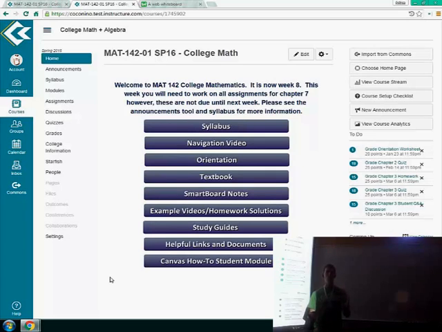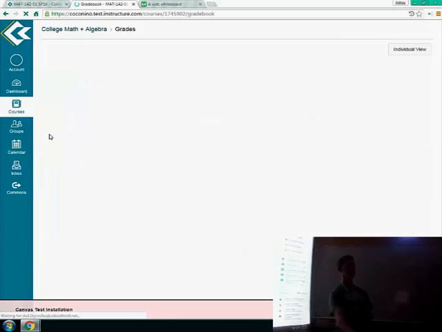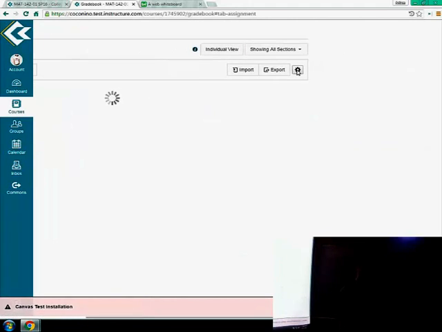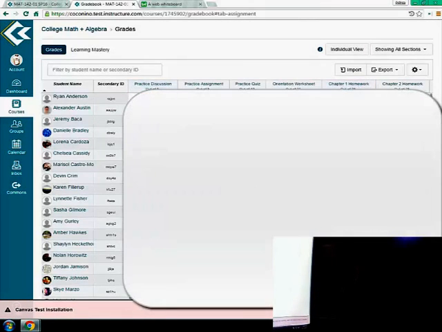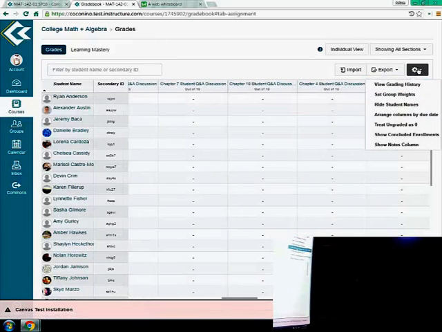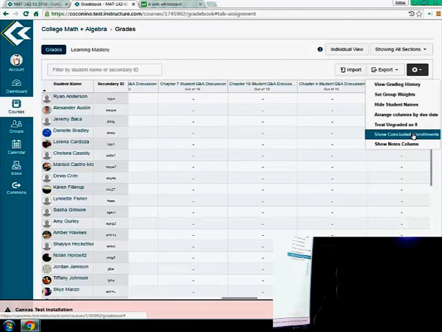One problem this has caused this semester is an overloaded gradebook. They're showing up in the gradebook right now. If you don't already know, there's a temporary solution to resolve that. If we go into the gradebook settings, you can turn on Show Concluded Enrollments, and that will hide inactive students. Now this is kind of a temporary solution while Canvas is working on something else.